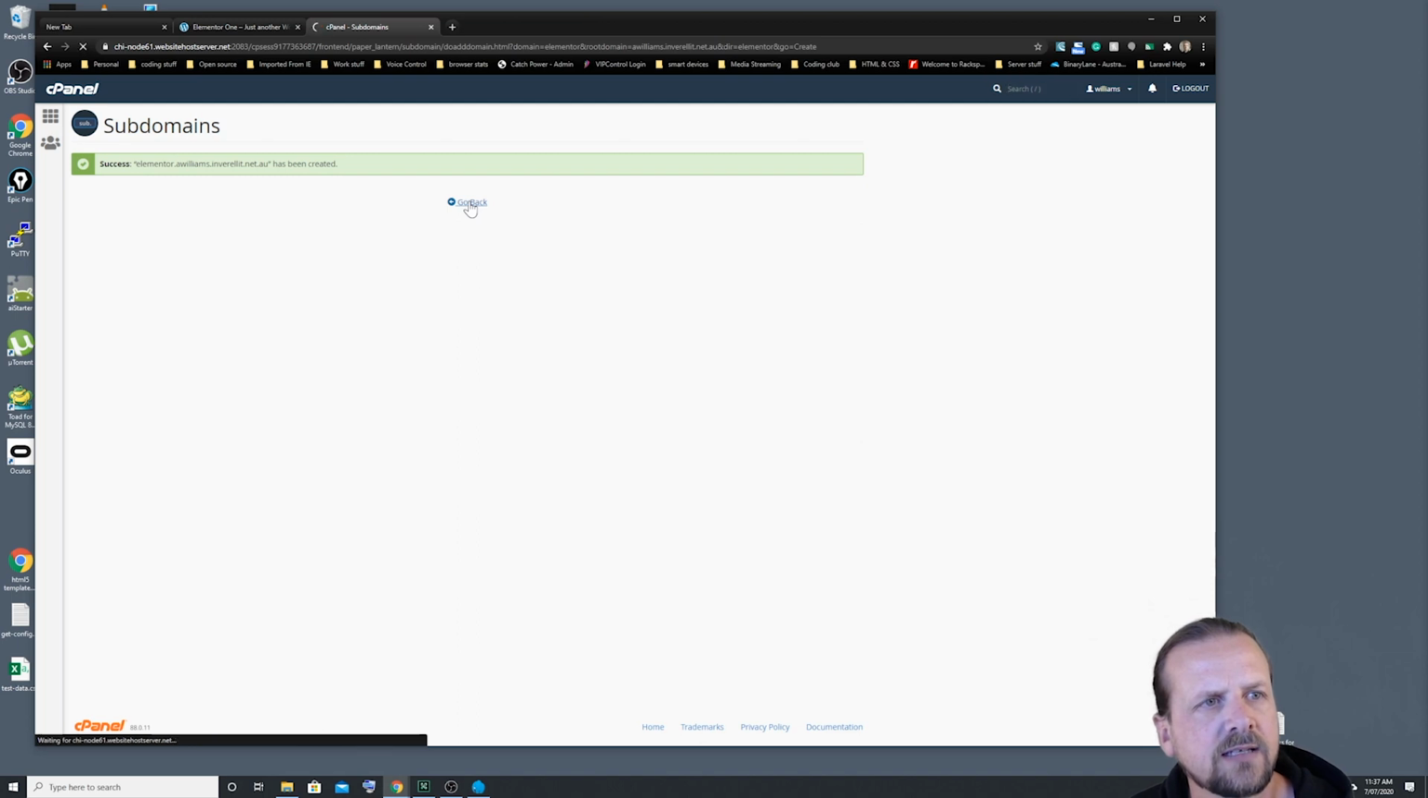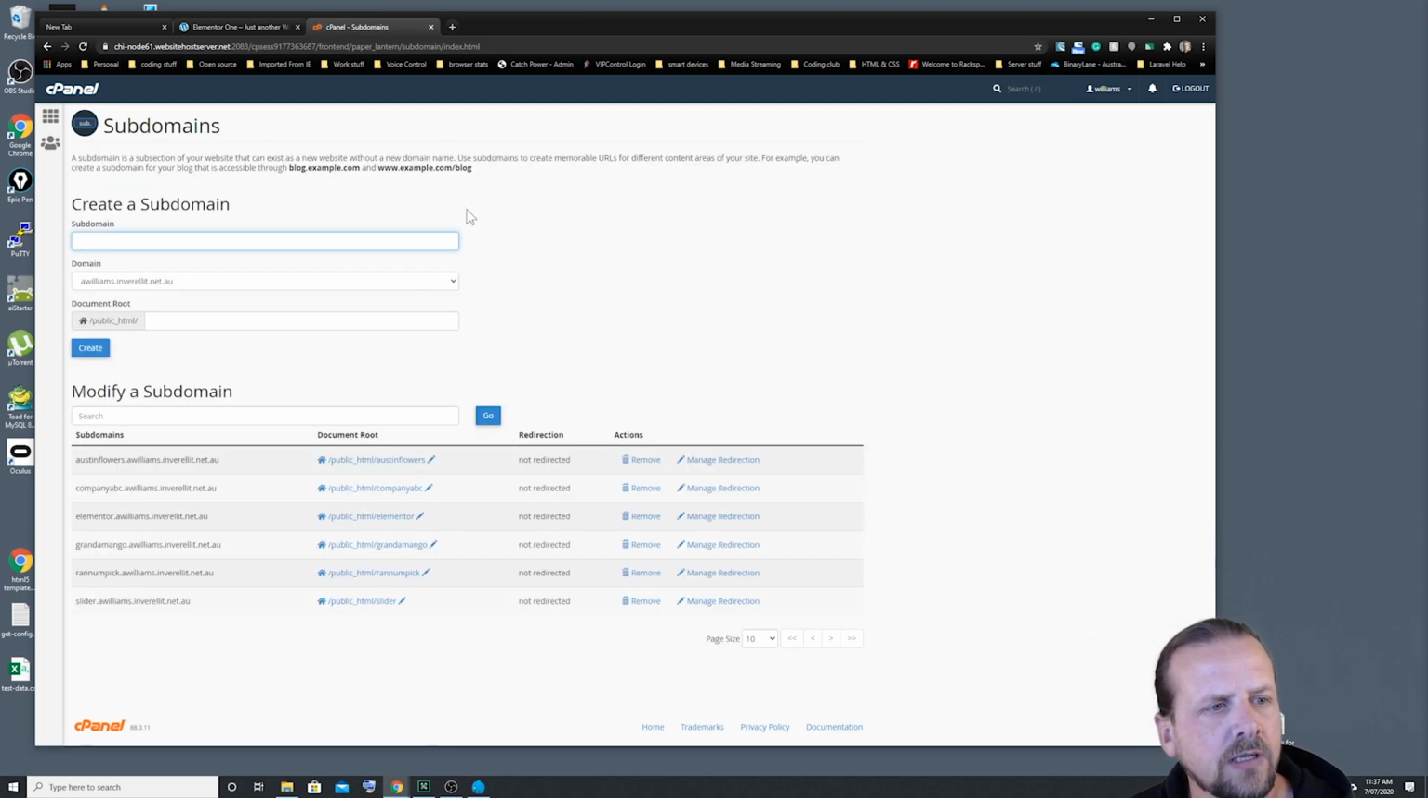So if we go back, we can see in the list now that I've got elementor.awilliams.inverlit, etc. The document root. So that's all set up and ready to go.